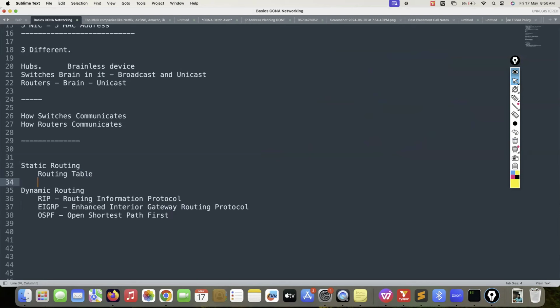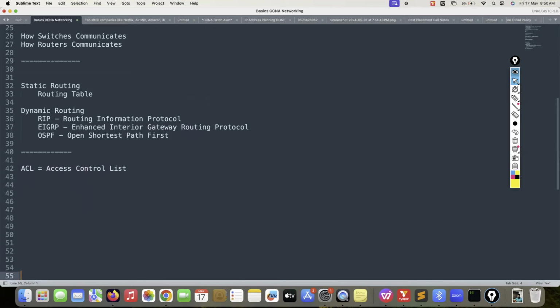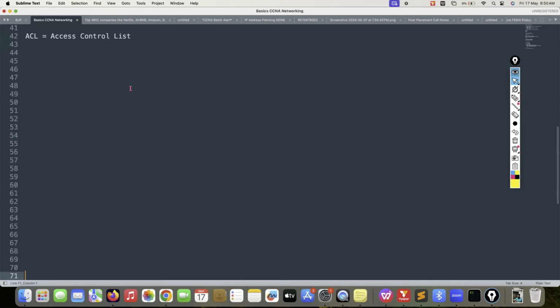Next, we'll talk about something called ACL. What is ACL? It expands to Access Control List. Now, why do we use ACL? ACLs are used to permit, deny, or mark traffic.